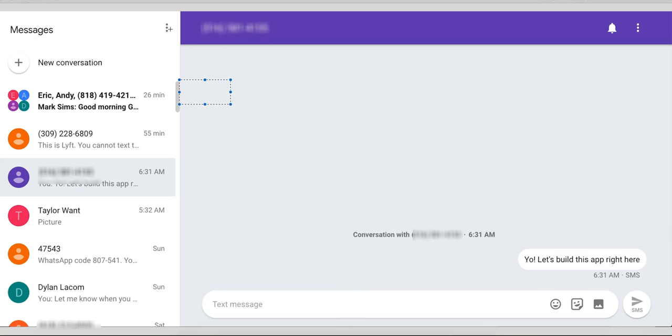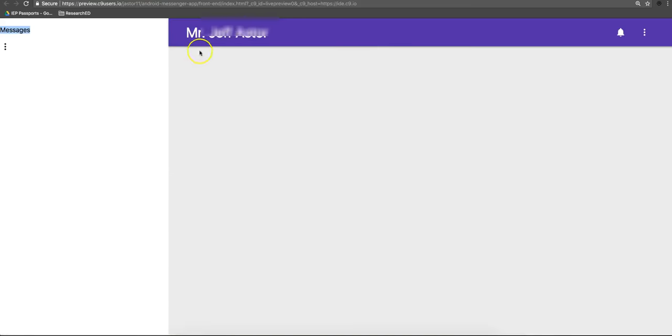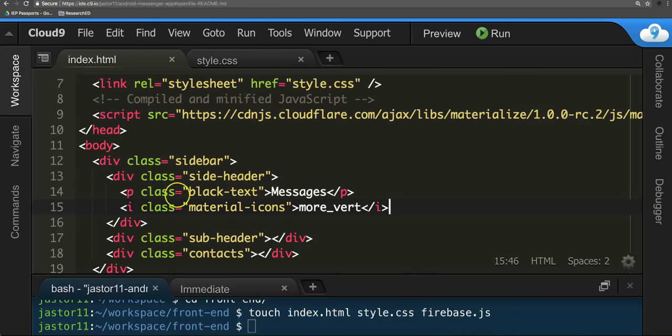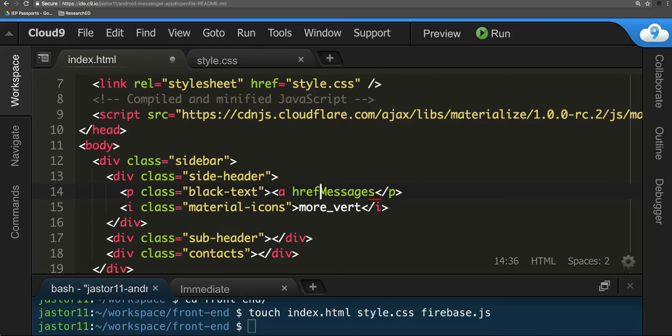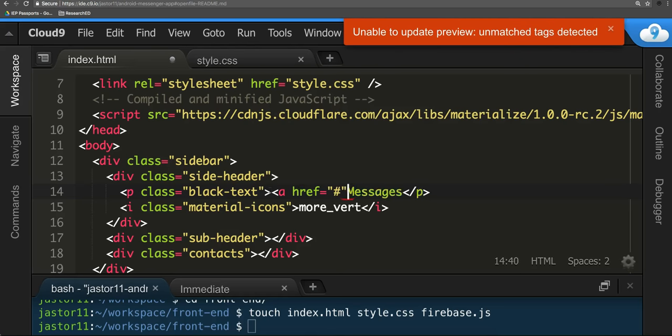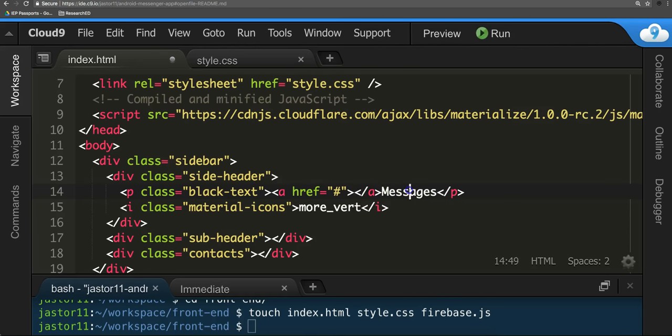You notice that? And in fact, I think this is actually a link here. So it might even be easier to say that this is surrounded by an a tag with an href to, let's just say, the home page right here, and put messages inside that link. And give the class black-text to the anchor tag instead. Oh man, that's a ton of stuff. Things are getting a little crazier now all of a sudden.